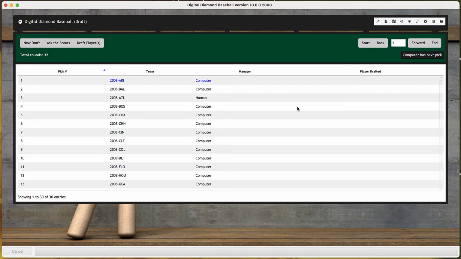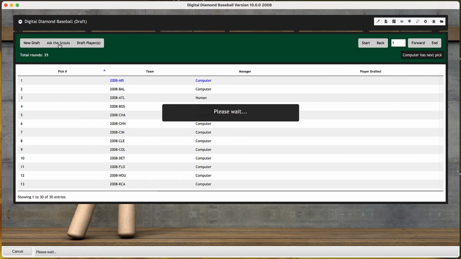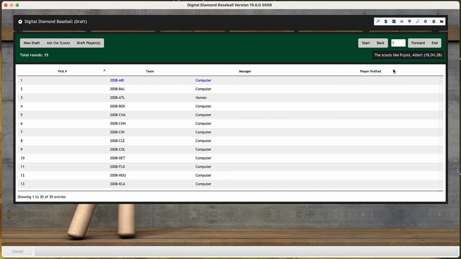Okay, now we're ready to start drafting. One thing you can do in Digital Diamond Baseball is ask the scouts who they would pick, and their first pick is Albert Pujols. Not a bad first pick, especially back in 2008. You don't have to pick that player, obviously, but it gives you some tips.